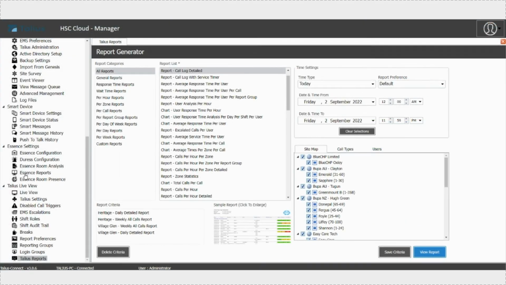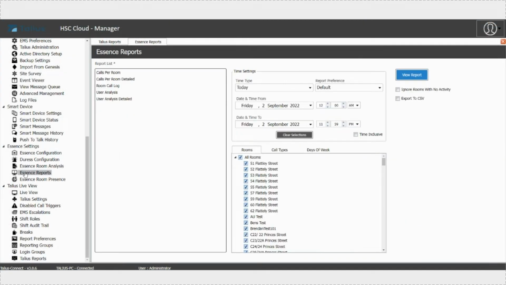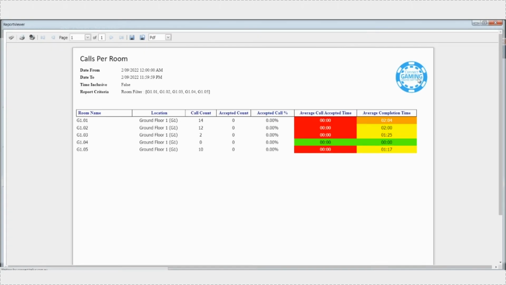One of the other ones you can do here is room reports. So if you wanted to go calls per room, so if I took out all the rooms, if you wanted to do some analysis or someone rang up and was asking, so if I said we'll do 1, 2, 3, 4, 5, and view a report. So we can see room 101 has had 14 calls, an average completion time of 2 minutes.